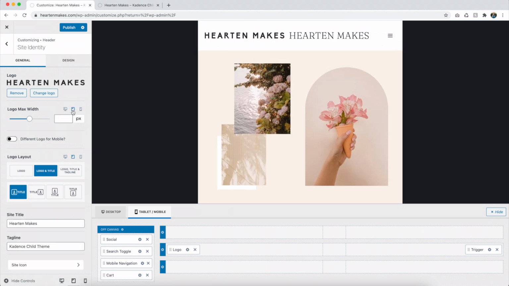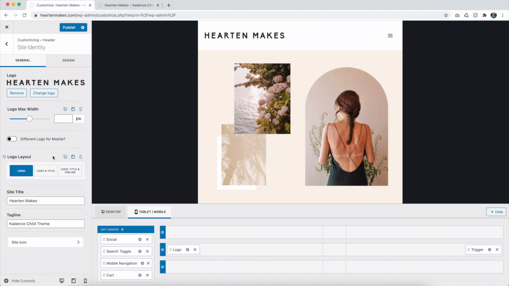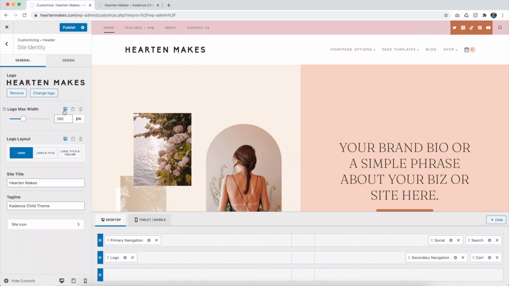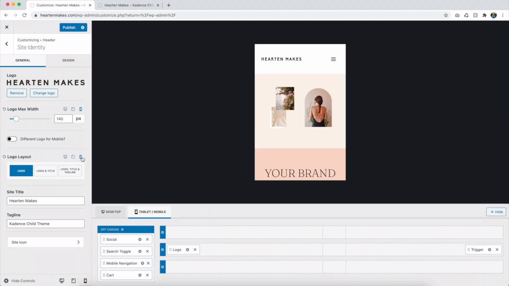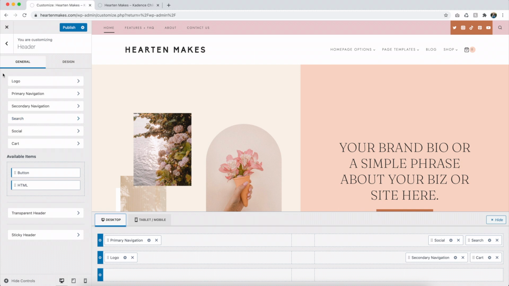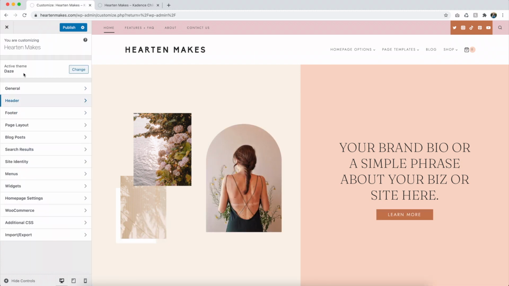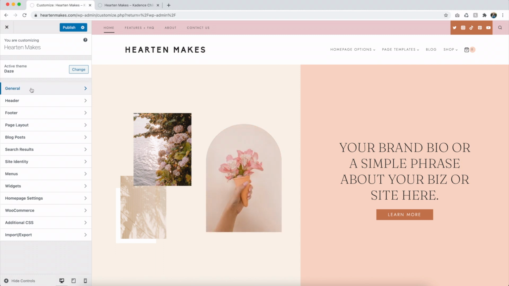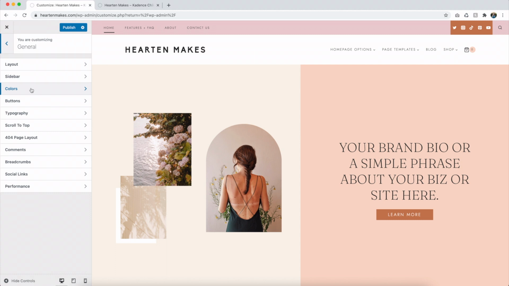Okay, and now you can do the same thing on your tablet. And you can see how this resizes for you when you click on these, just so you can see how it would look on each device. Okay, so let's go back to desktop. Okay, so let's go to the General tab and I'm going to go over the colors and fonts and a few other things that you see in here.